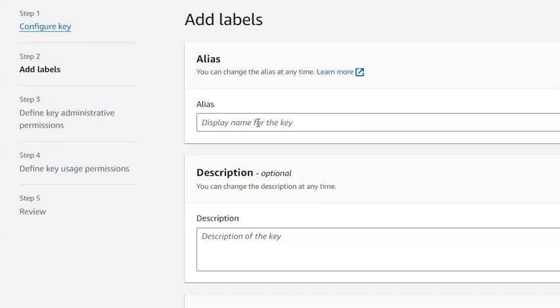Add labels. By using this name only, we are able to identify the key. Since I am creating this key for Elastic Block Store volume, I'm going to provide the name as Elastic Block Store KMS key. This is the name I want to put.